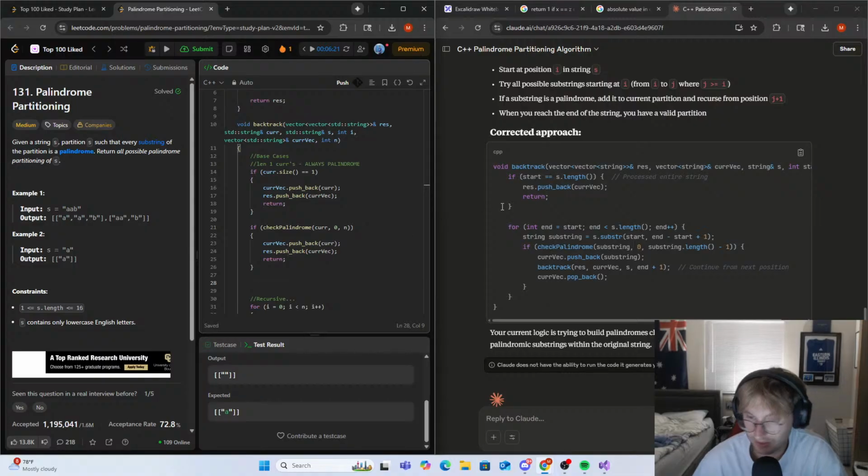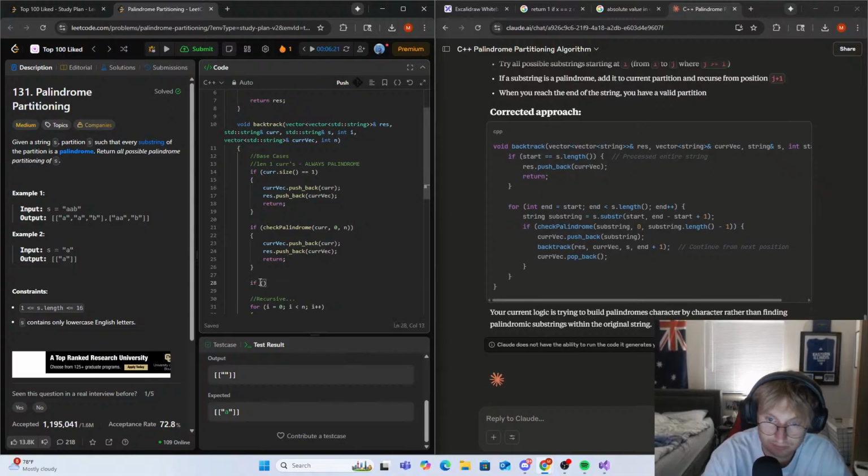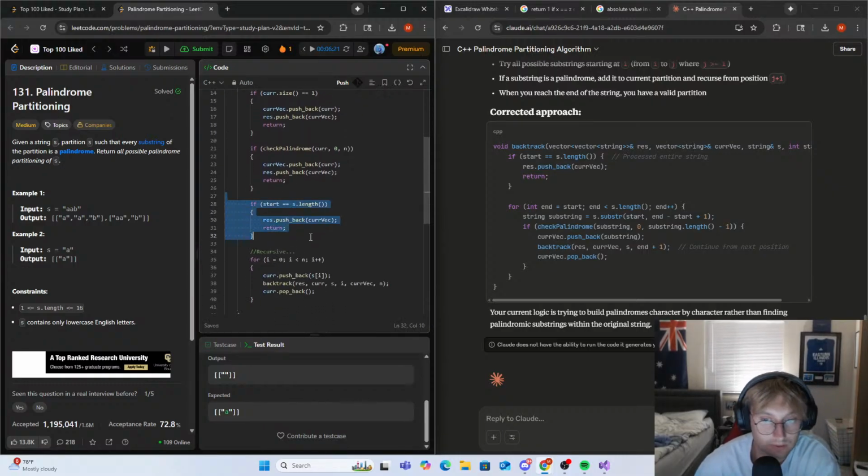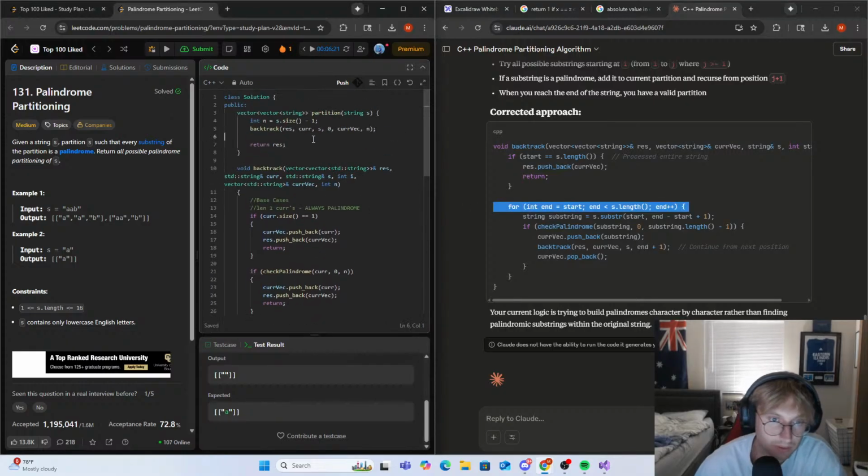Okay, so let's write that down. If start is equal to s.length, res.push_back our current vector. Then we return. Right, so we're missing that, right? And we want start, but we're passing in i. I guess we could probably rename this to start. I guess that does make a little bit more sense. Start.